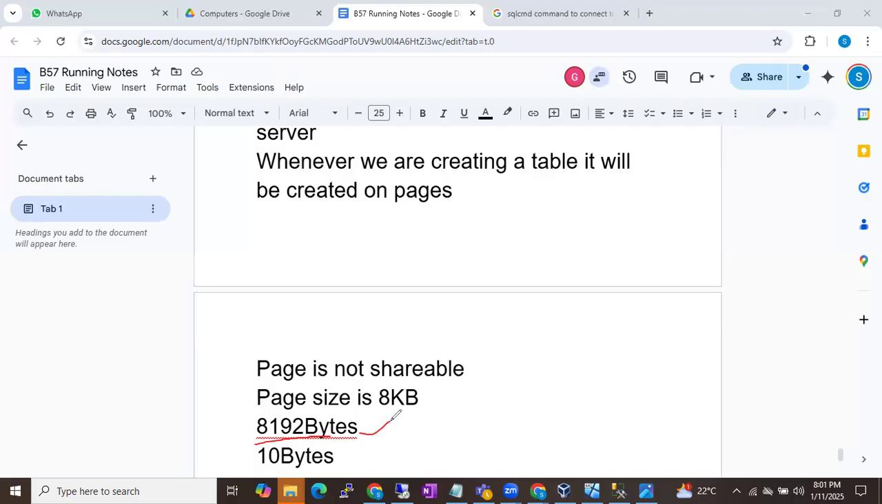So that it's a kind of lightweight object, so it can be loaded inside the memory easily while reading the data, while writing the data and all. Clear, guys? Questions, doubts so far?